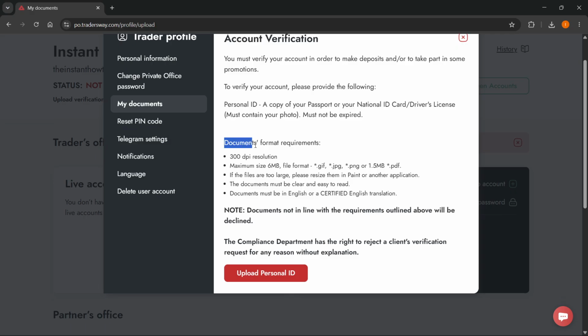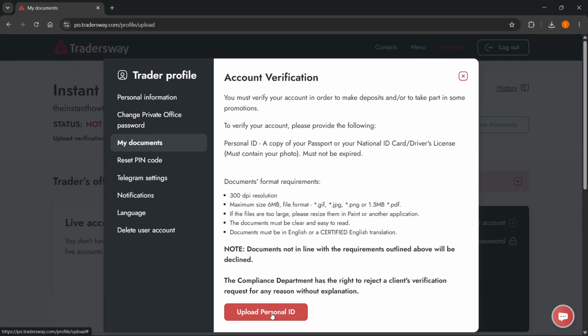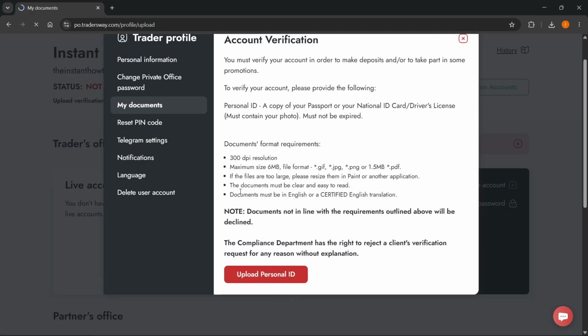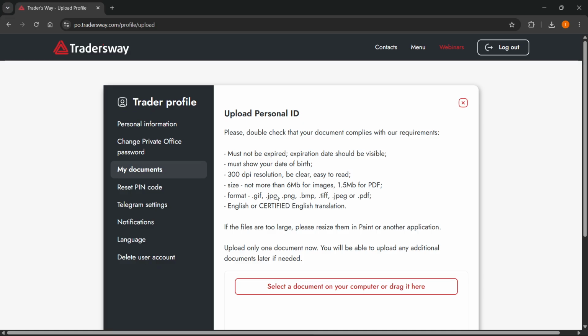Then here you have the documents format requirements, the resolution, and the maximum size over here. And of course, as you can see over here, there's some additional things as well. Now, whenever you do this, you can just click on upload personal ID. So when you have your images, click on over here. And then when you do so, it's going to start loading your page and you'll be able to basically verify.